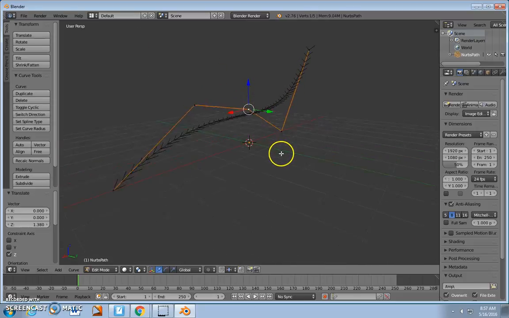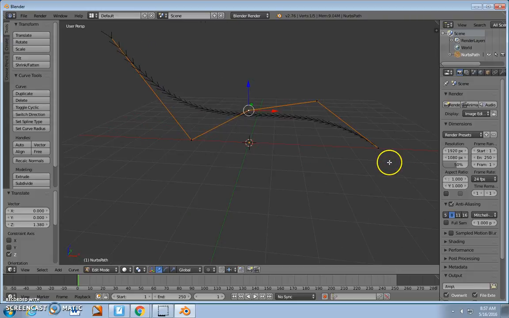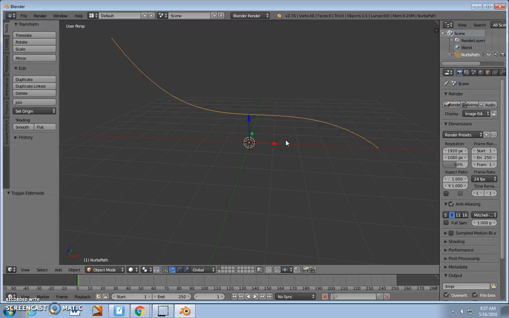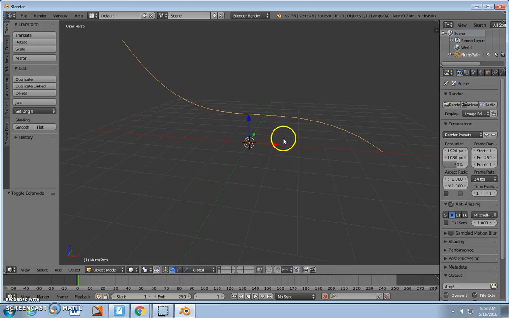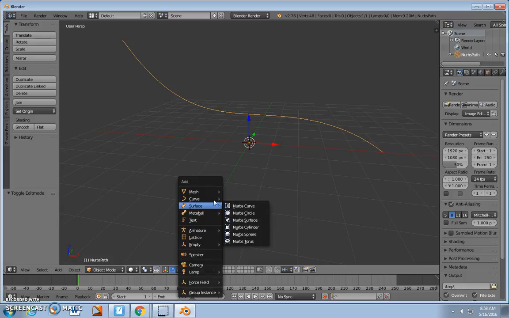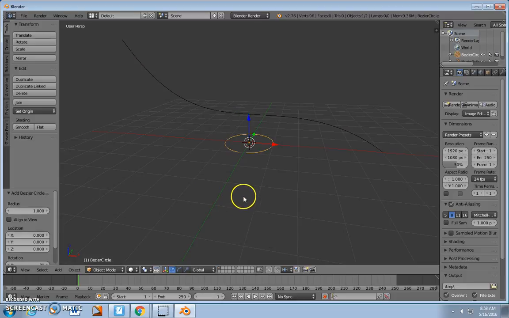Because once we have some sort of a path selected, I'm now going to go back to object mode by pressing the Tab key. And it looks like a line, but it's actually a path for an object to follow. So I'm going to go ahead and press Shift A. I'm going to add another curve, but this time a circle.